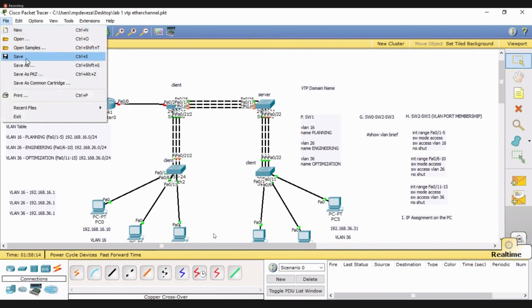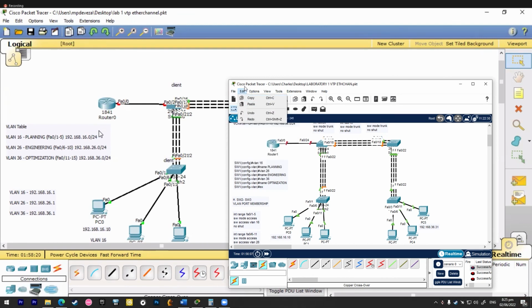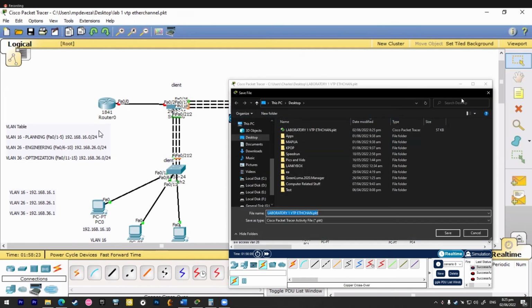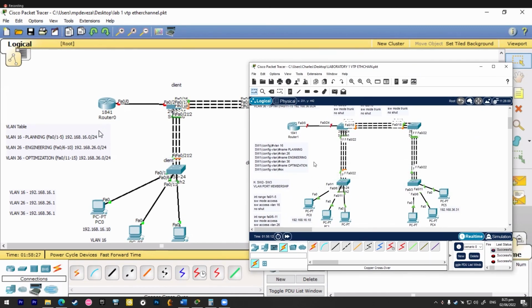Then kindly save your configuration. We'll be using it next week as part of our discussion for EtherChannel. Then right after the EtherChannel class, we'll be having your first lab exercise. May lab exercise kayo right after our discussion. I'll be providing you the details for your first lab exercise right after I cover EtherChannel.